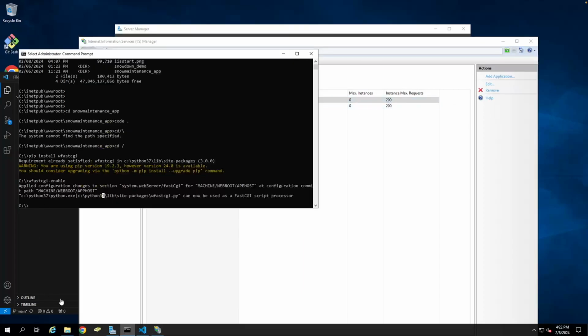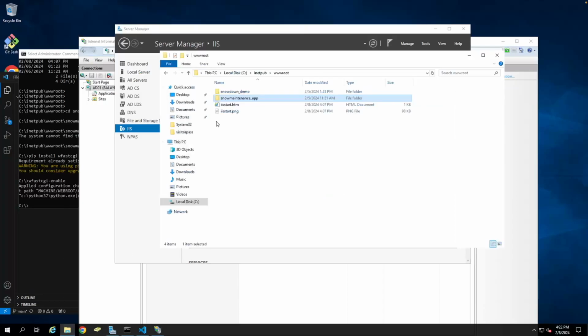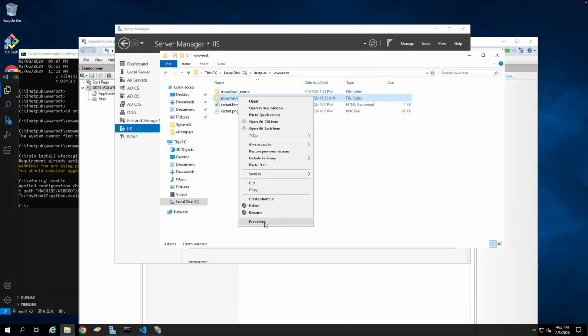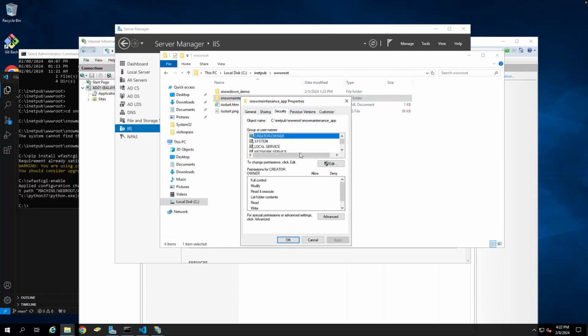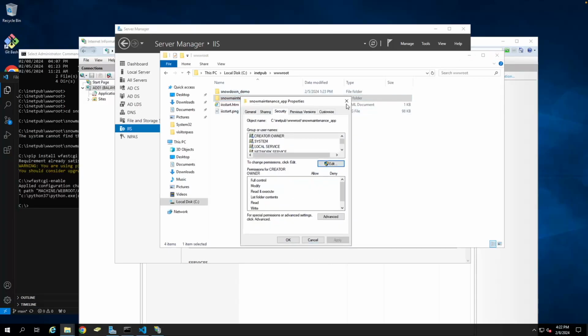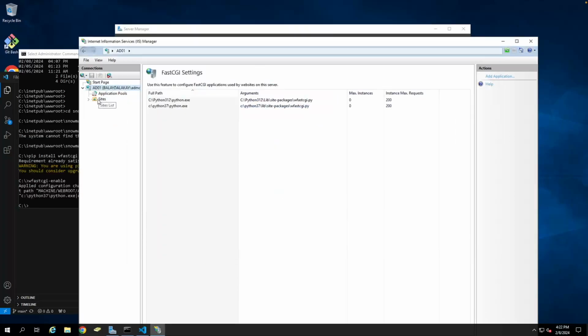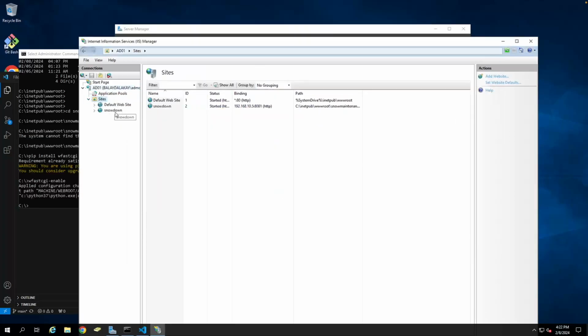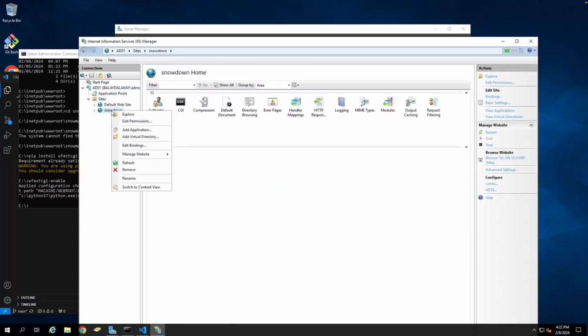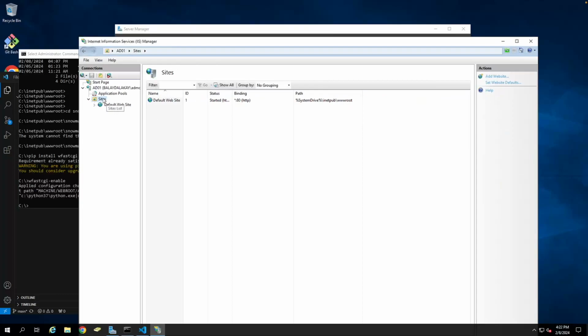And then also, if you go to the folder and open its properties, you need to give full access to a user called this one. This should be checked. And once you've done that, you go here. Oh, there's also a snow maintenance site, I can just delete it. Remove.